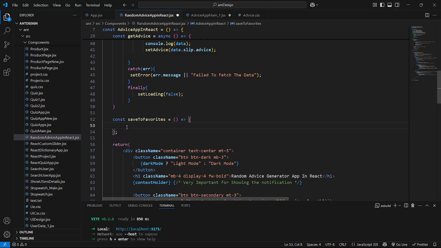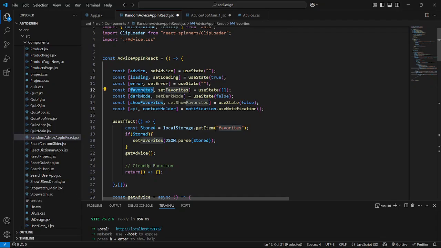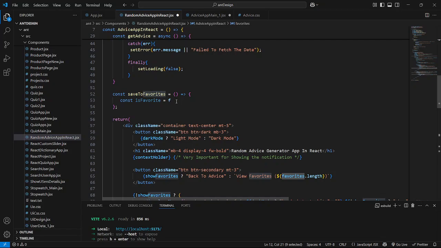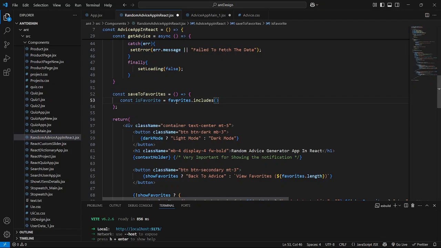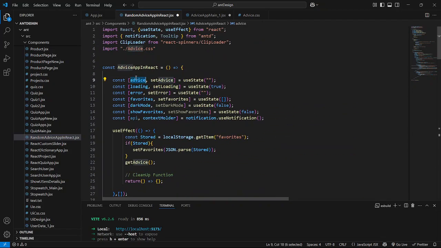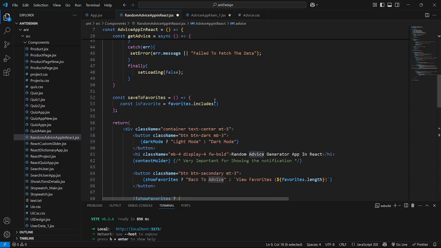So we will say const is favorite, and we will use this favorites array. We will say favorites dot include. I'm going to check include for this advice. Copy it from here and paste it here. Guys, it is going to check: if it is duplicate, it is not going to let you save. If it is unique, it is going to let you save.